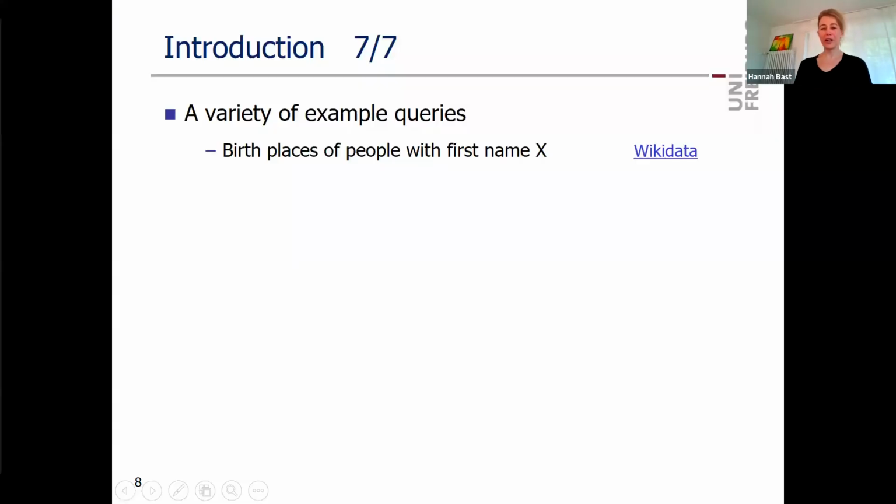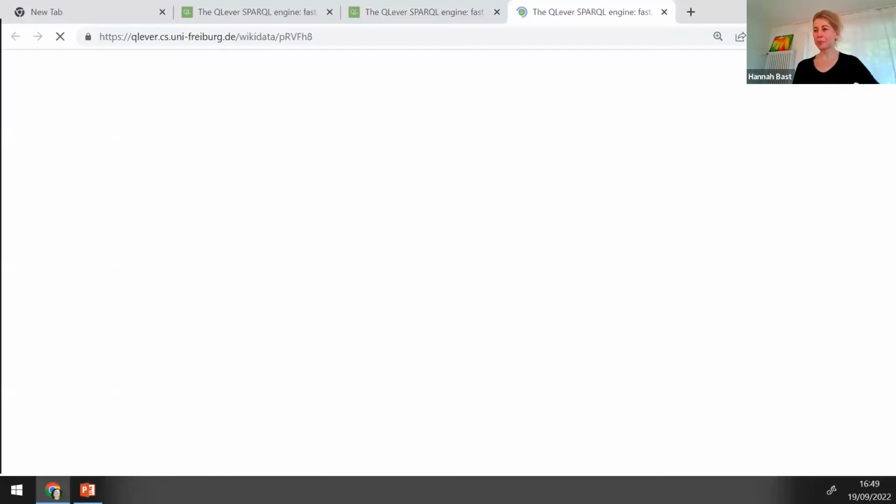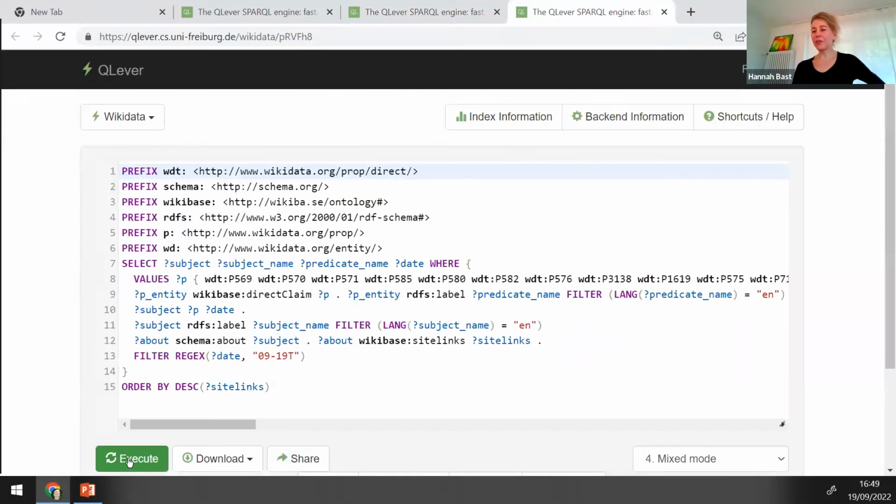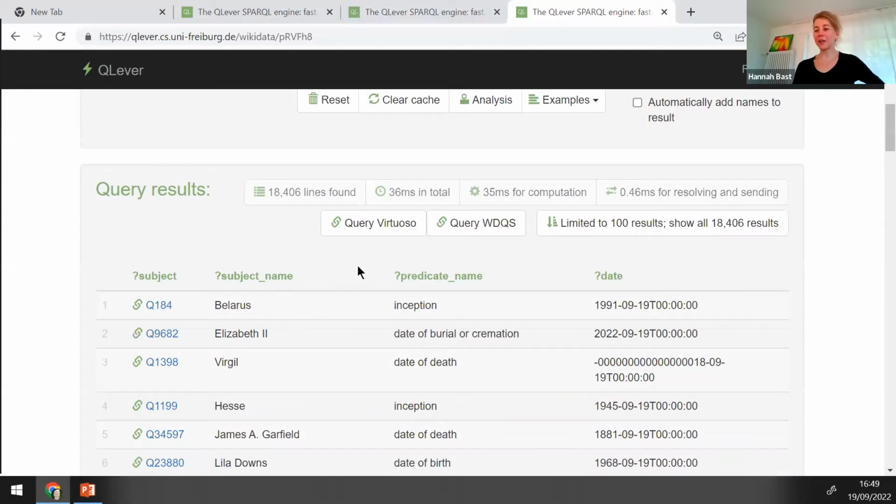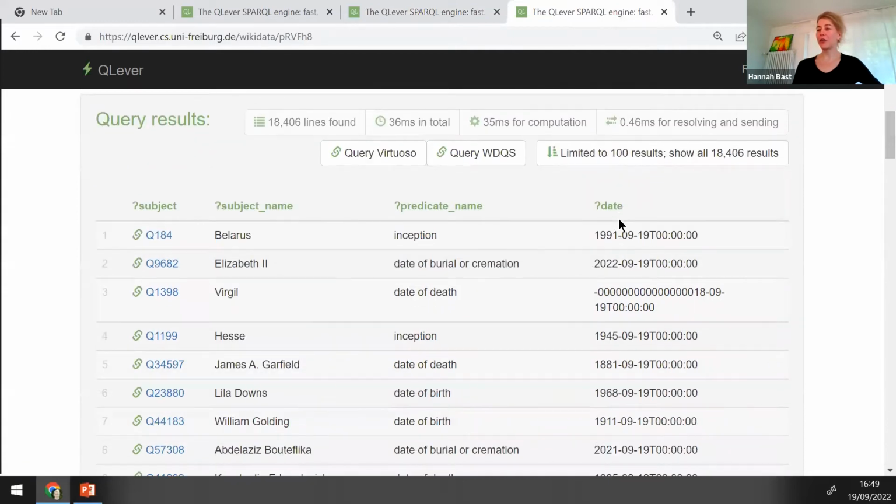Okay, the next query, just to give you a feeling for what's possible. This is everything that happened on this date, some years ago, on this date today, 1910. So we see Belarus was founded on September 19th. It's the burial of Queen Elizabeth. You see this data set is super up to date.